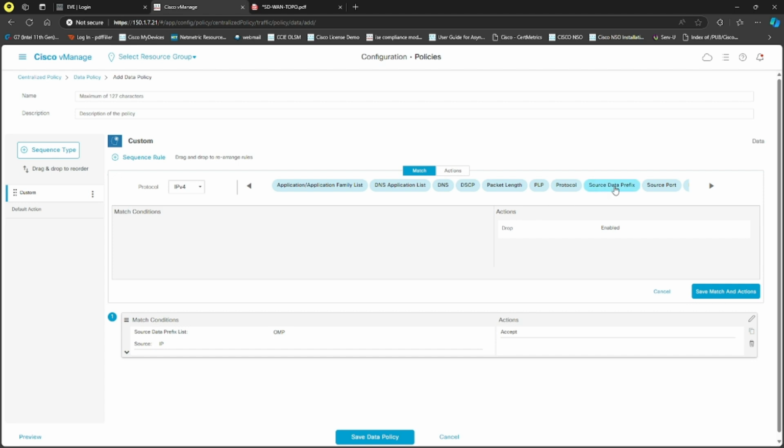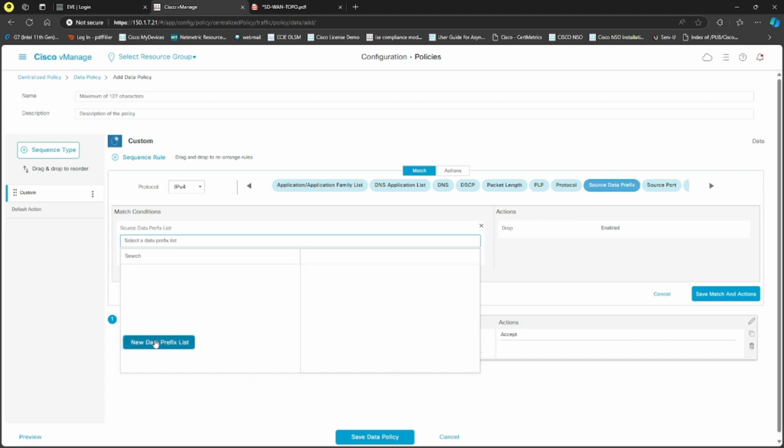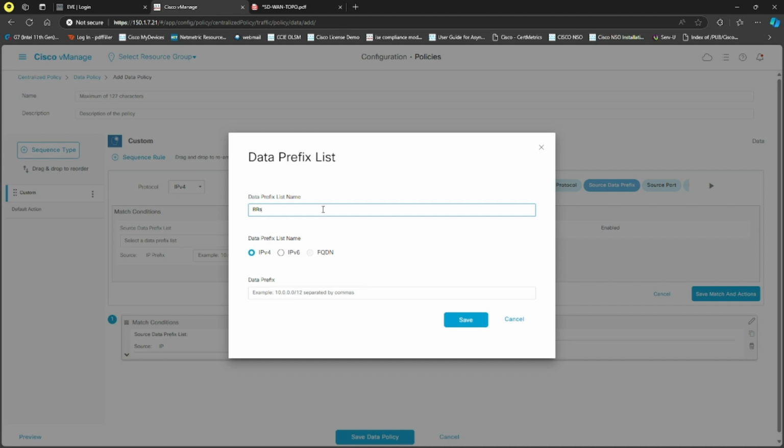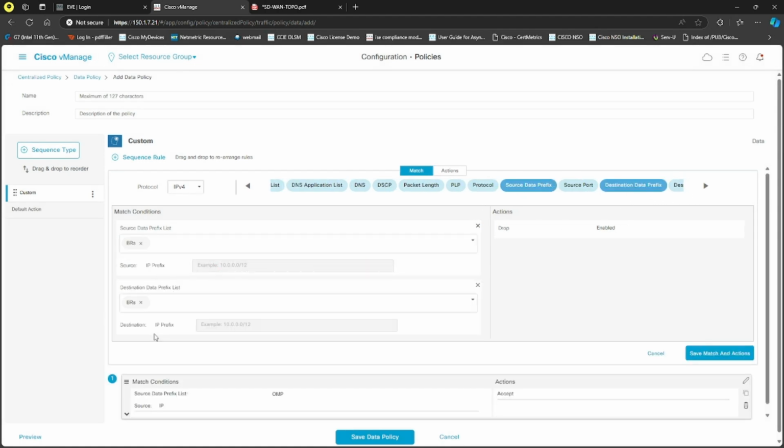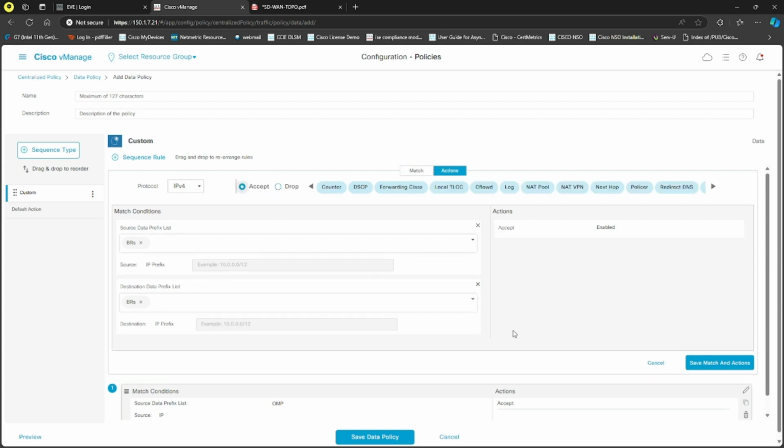Next will be the source data prefix. We will go ahead with the branches, and here we will say 10.10.0.0/16. This should cover both branches, that is 10.10.201 and 202, as well as the data center. The data center is already in the data center prefix, so we don't have to worry, but for the branches this one prefix should take care of all of it. Click on save. Source will be this one, destination will be this one, action will be accept.